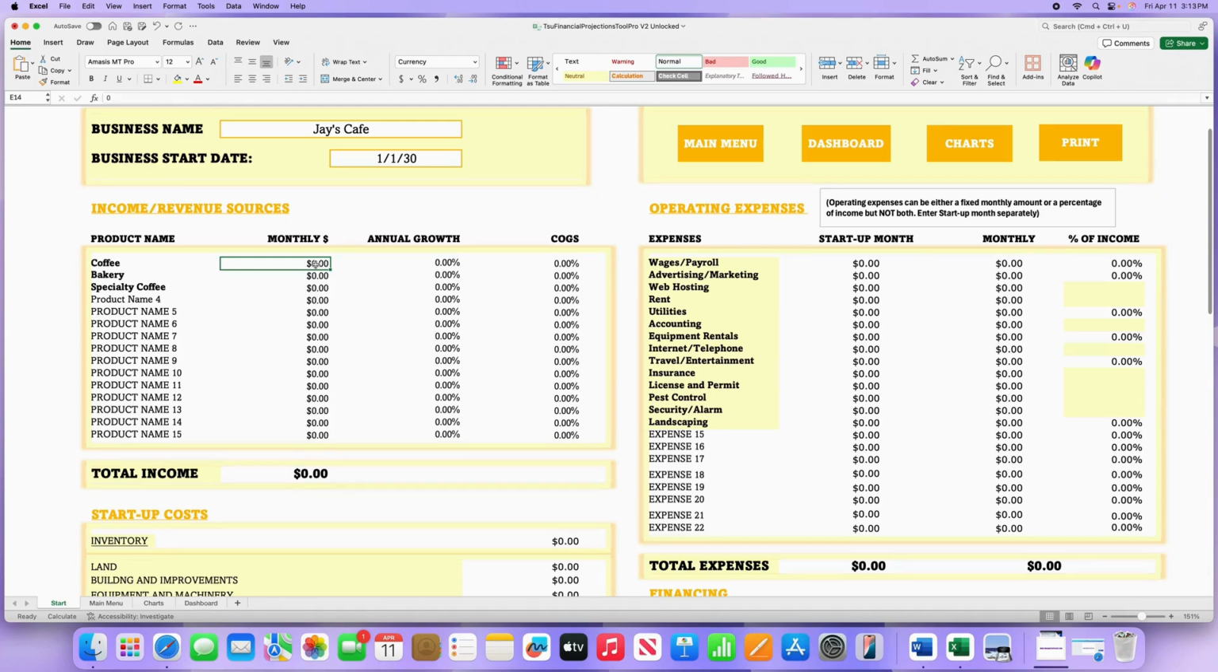So let's say we're going to have a really busy coffee shop and we're going to do, I don't know, $2,000 a month. That's probably not busy for a lot of folks, but I used to own a coffee shop. Trust me, you're lucky if you do lots of coffee. Anyhow, let's say bakery's going to be really popular for us, and we'll do twice the amount for bakery, $5,000 a month. Specialty coffee is going to be really popular as well.